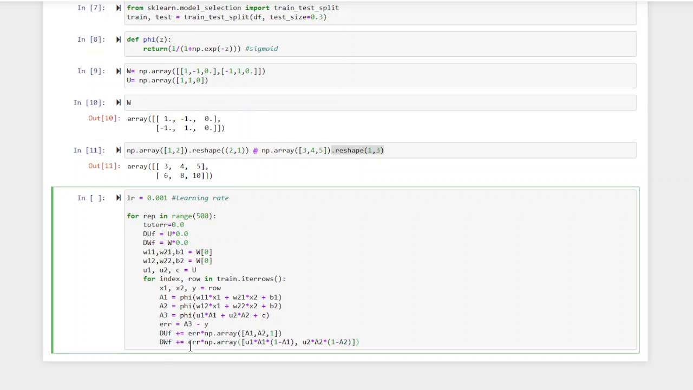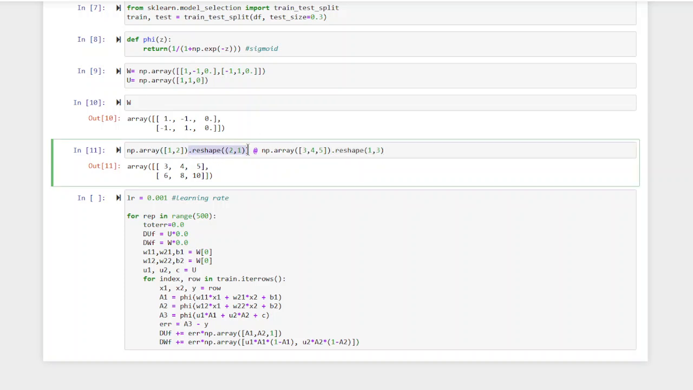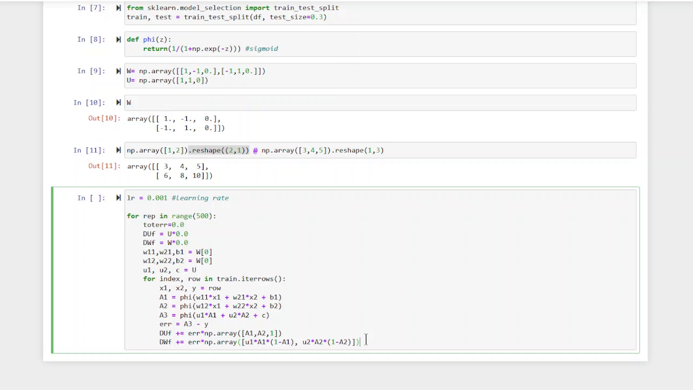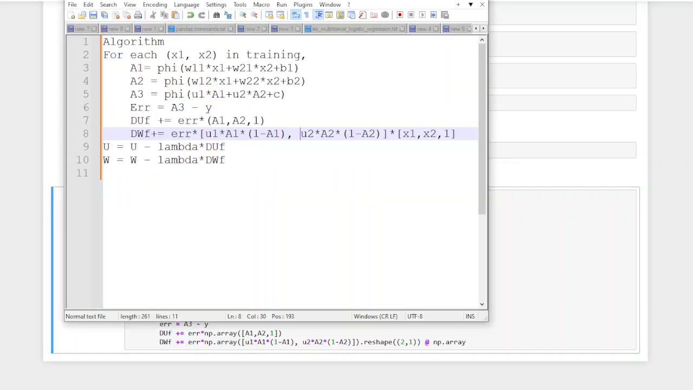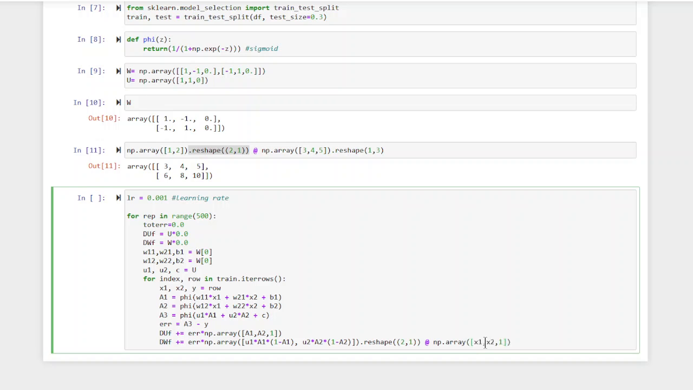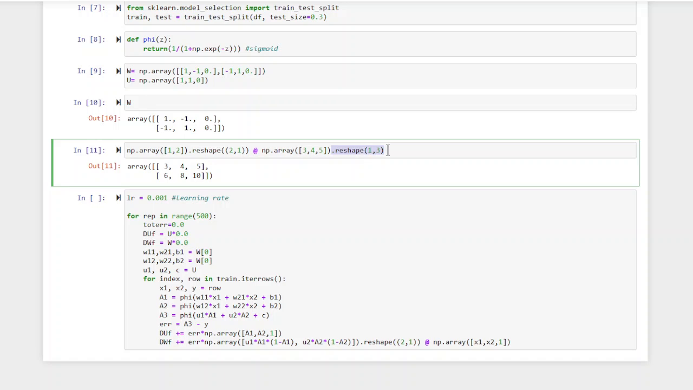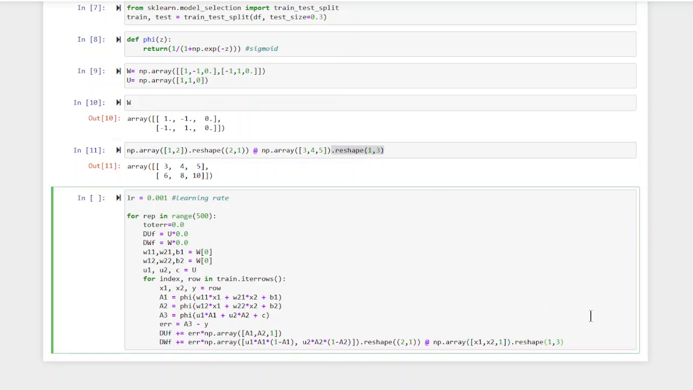And then because now is the time when you need this reshape thingy, I'm going to copy this one here, make sure it's reshaped the right way, and now do a matrix multiplication with the second one, np.array. The algorithm that we wrote requires x1, x2, 1 as the second matrix, so let's put that in there. So that second matrix is prepared, and we reshape it again as 1, 3.